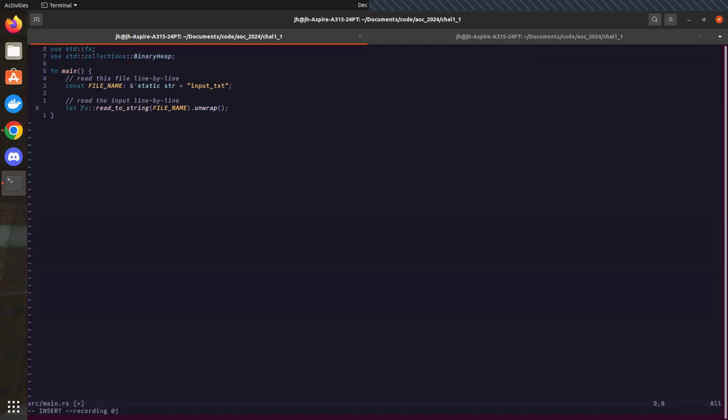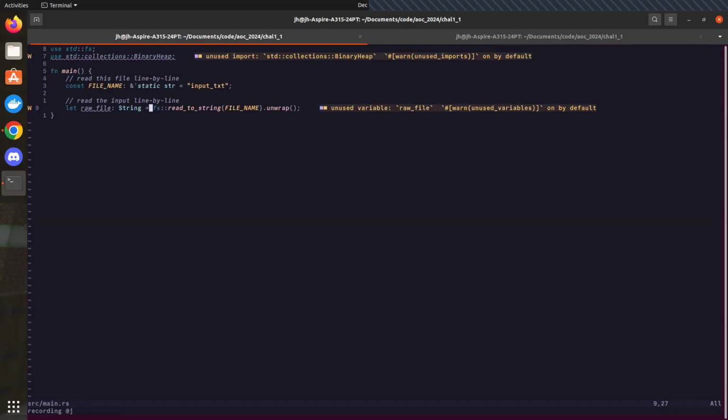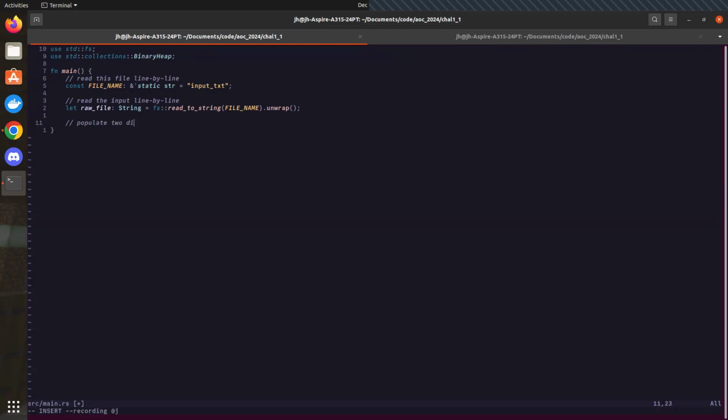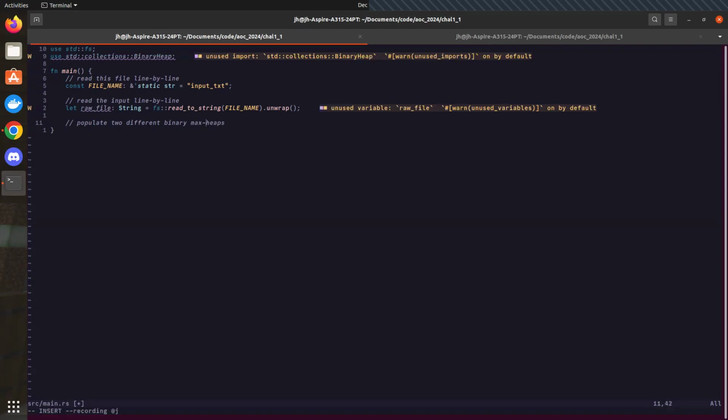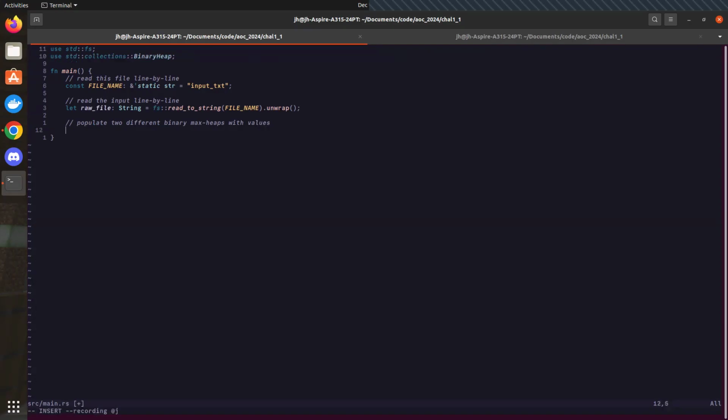And so now we have our raw file. It said it reads a string, so I'm guessing it's a string. Unused value, and we're not using the binary heap just yet. Okay. And now I guess we're going to want to populate two different binary max heaps in this case, with values. Okay. And we've got the let LHS, this is left-hand side. Hopefully you can see the left-hand side here.